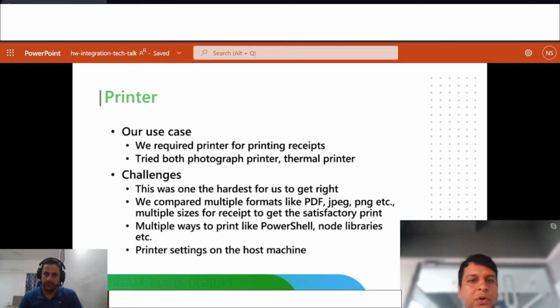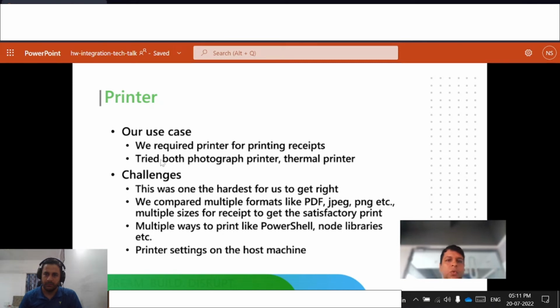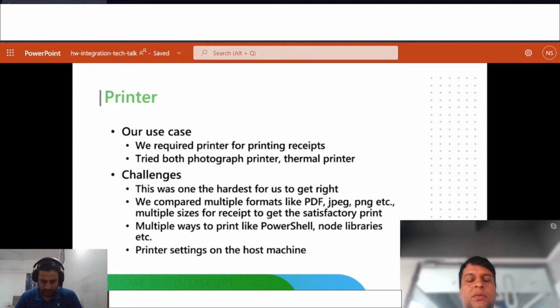So first of all, our use case was that we were trying to print some receipts. Let's say we go to DMart, we buy something, we get a receipt at the end of the process, right? So we were trying to do something similar, printing receipts. Initially we tried both a photograph printer and a thermal printer. A photograph printer is exactly what we use nowadays for printing our photographs. Let's say we go to any photograph shop, they give us the print finally, right?